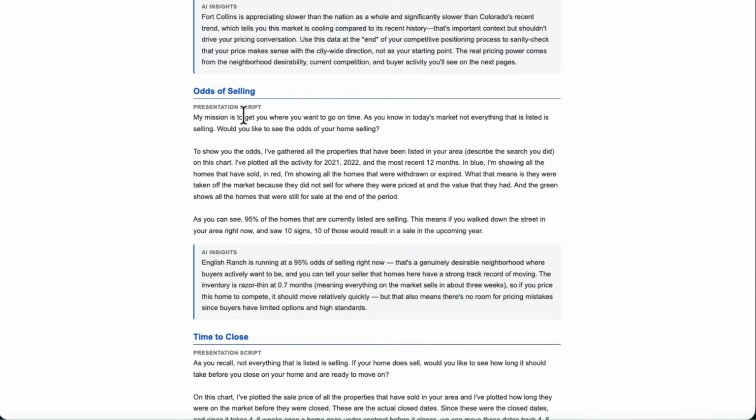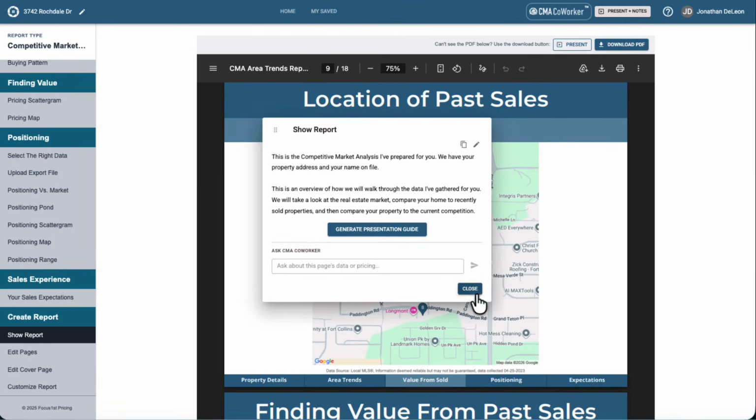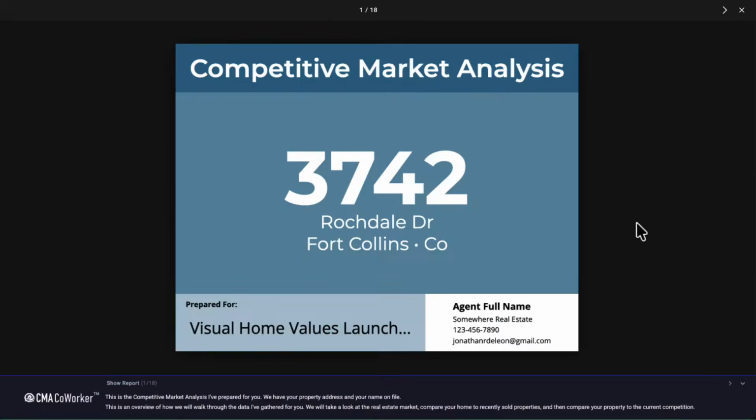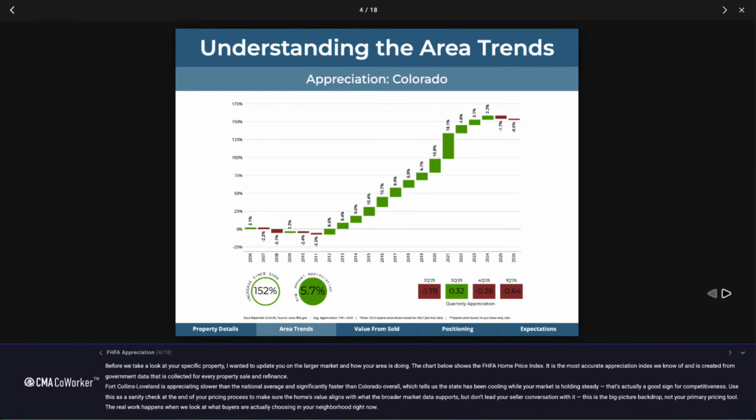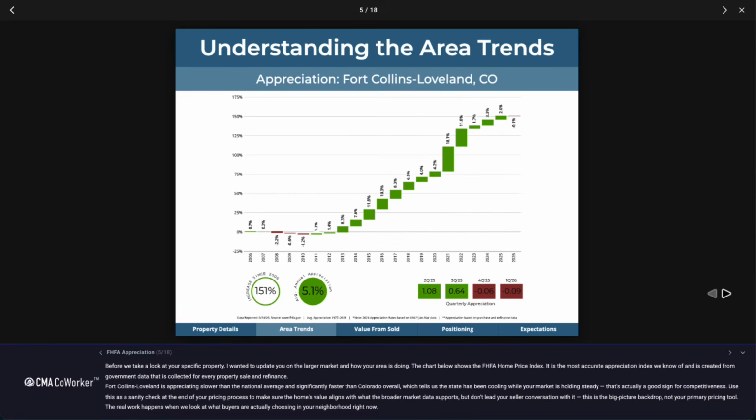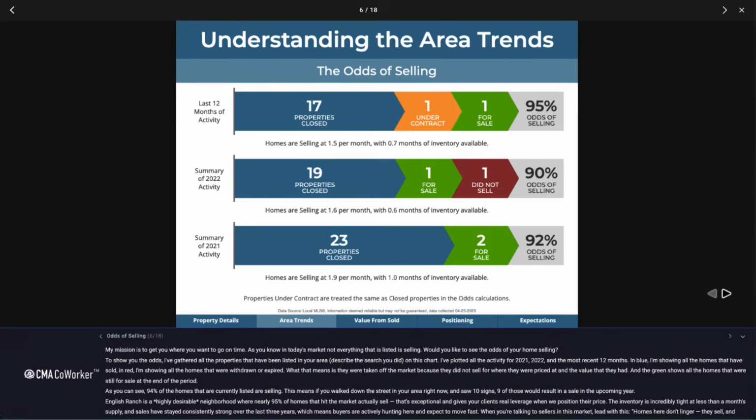You can see it has the general understanding of the graph as well as some AI insights regarding the actual information there. Now we can also pull this up in another way by clicking the present option here, and you can see the AI notes are at the bottom to help walk us through and understand each of these graphs so you can really be confident in your presentation.